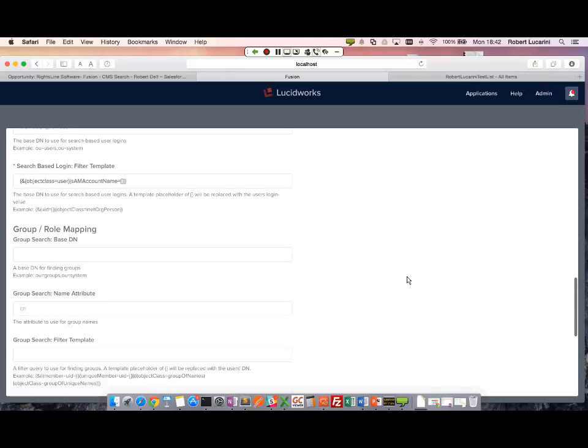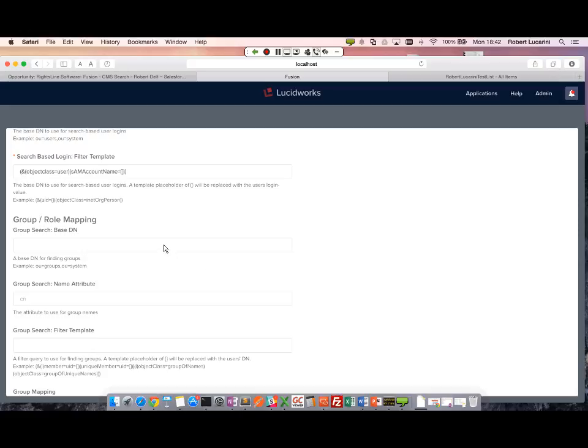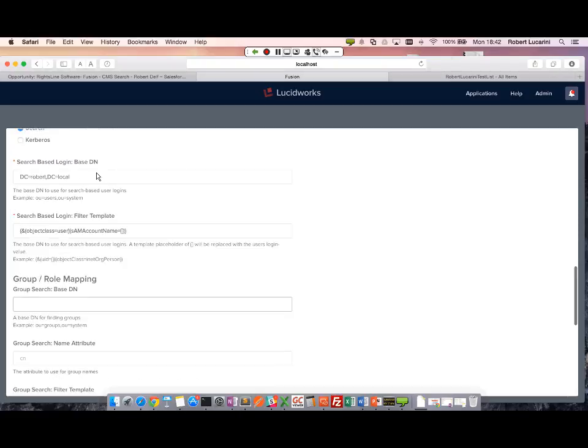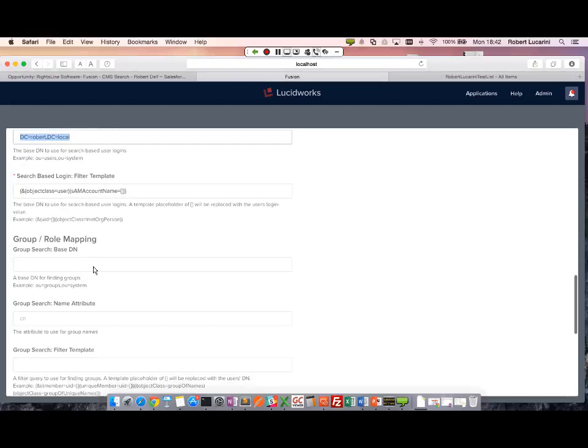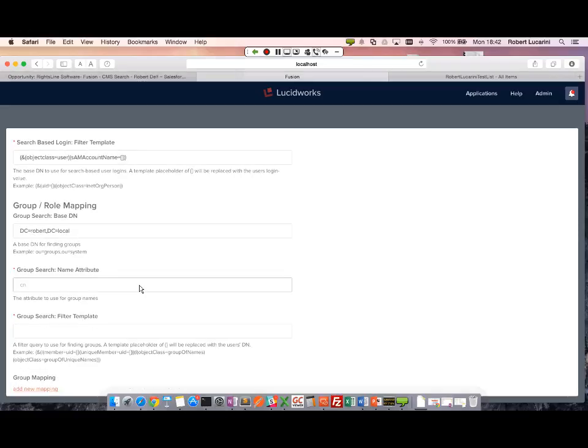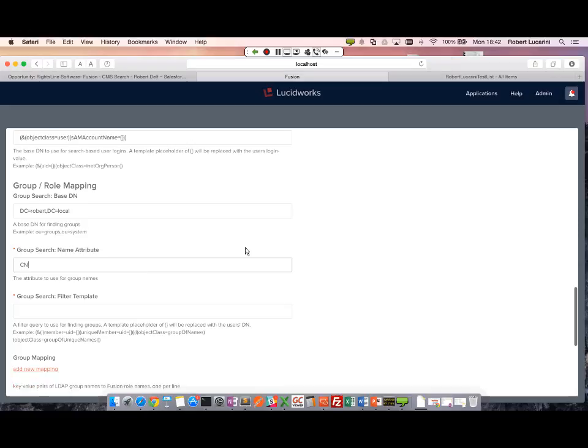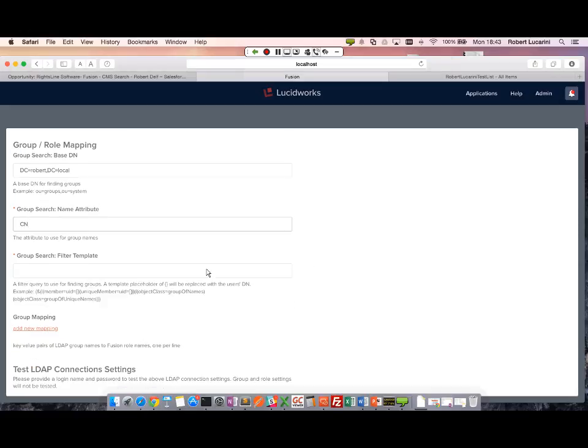As we get to the group and role mapping, it's asking for the base DN for the group. In my case, the groups and users are in the same domain, so I'm going to go ahead and use the same base DN. I'm going to be searching through the common name attribute. Here's where I specify a group search filter template. So this is a filter where I define who's a member of the object class group.